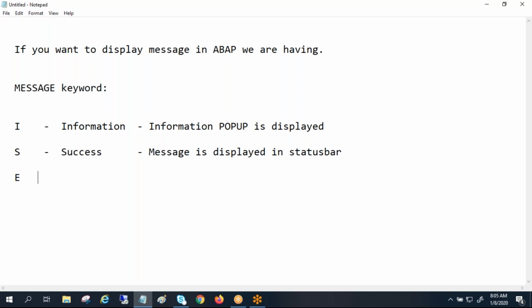Then we have E, very useful, very important. This is for the error message. With this, guys, you cannot continue forward. Control will stop you there only. Control will stay in the same screen. You cannot continue. With error, you will get a red color message and you cannot continue, guys.